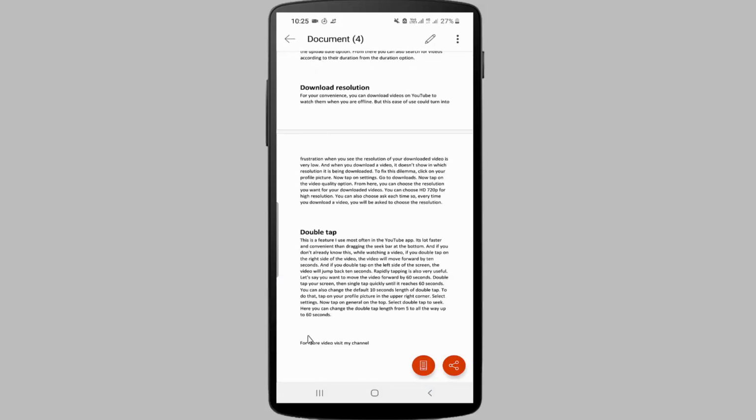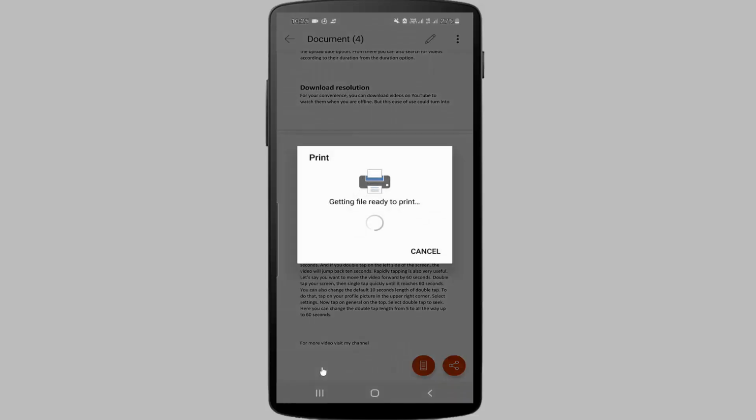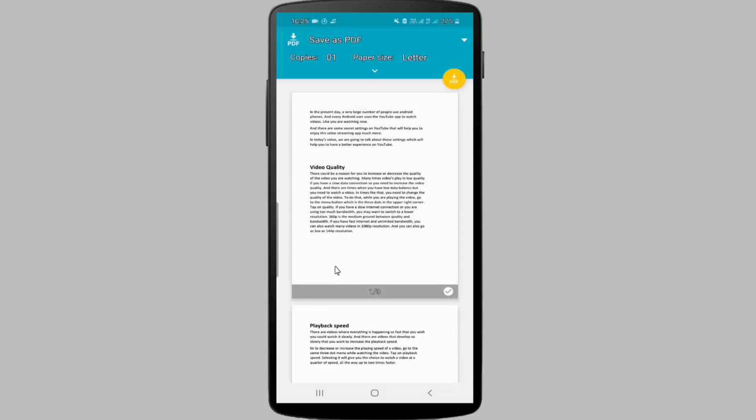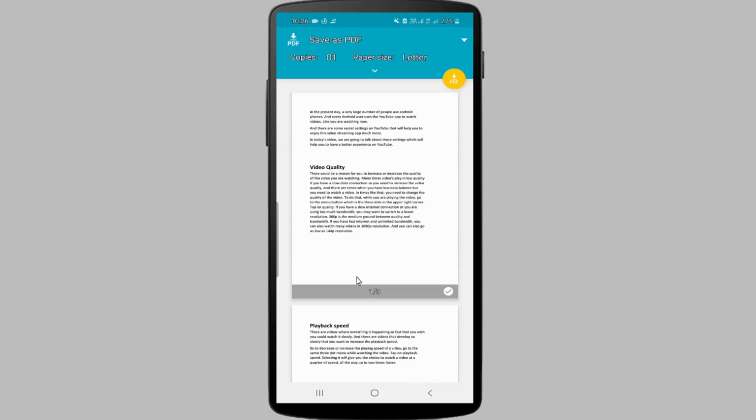Now I want to save my file in PDF format. So click on the three dot icon at the top right corner. Click on the print option. In here you can see my edited file. Click on the PDF icon to save this file in PDF format.